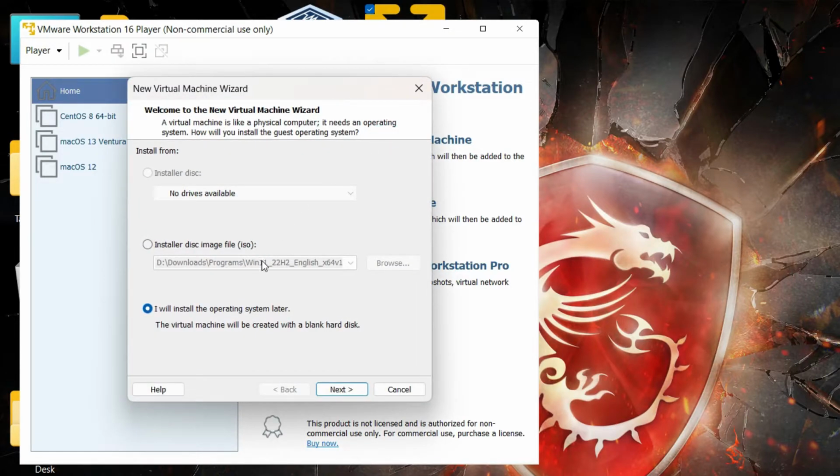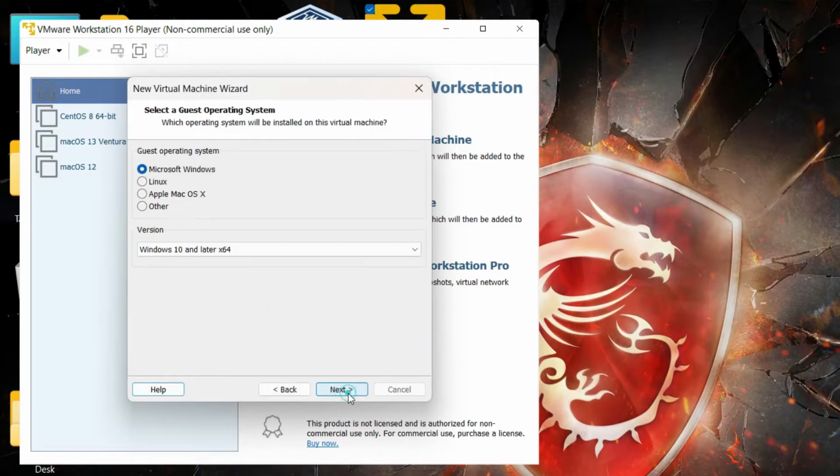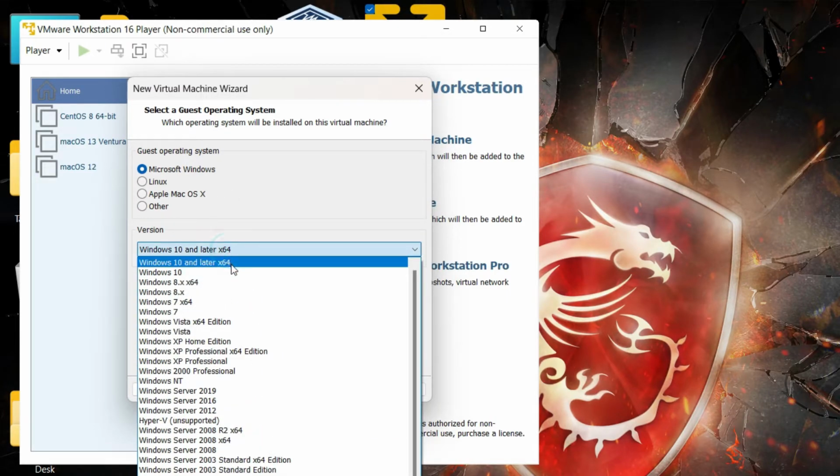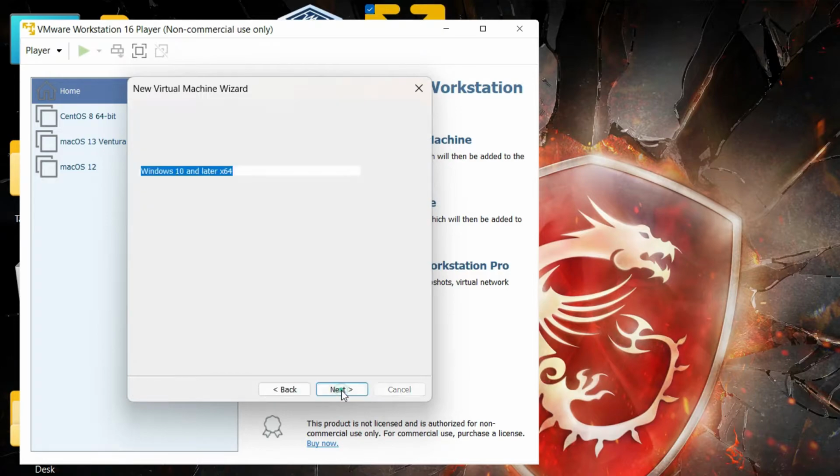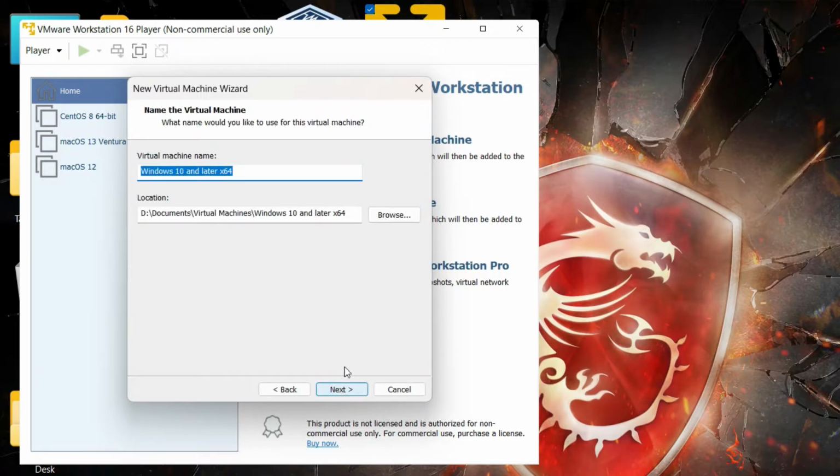Then from here, tick mark this option, I will install the operating system later, and then click on next. Then from this window, select Microsoft Windows, and then under versions, tick mark Windows 10 and later x64, and then click on next. Now here we can give a name to our virtual machine, so I'll just write Windows 11.